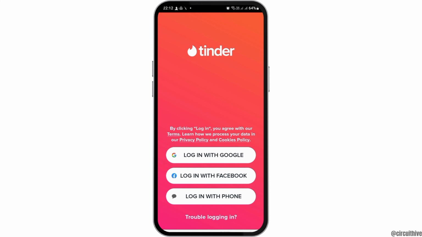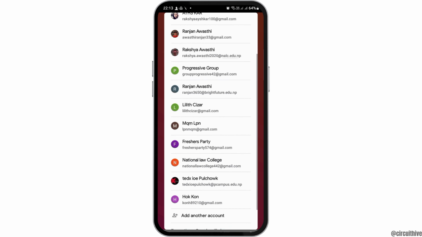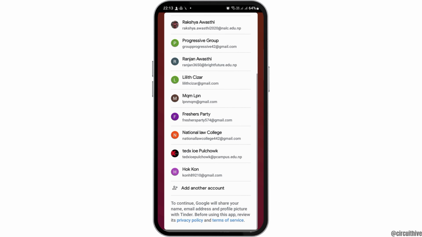Now, if you had created the previous Tinder account with your phone number and it is already banned and you would like to create a new one, you can go to the option of login with Google. Now, after you tap on the option of login with Google, you have to tap on the Google account from which you have not created any Tinder account and which is not banned, and then tap on that.